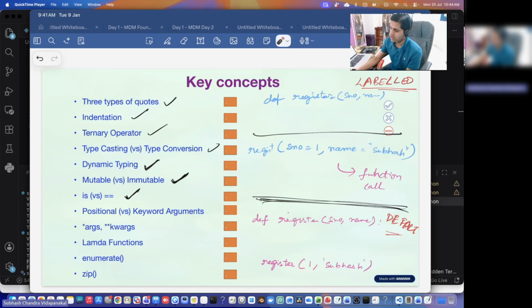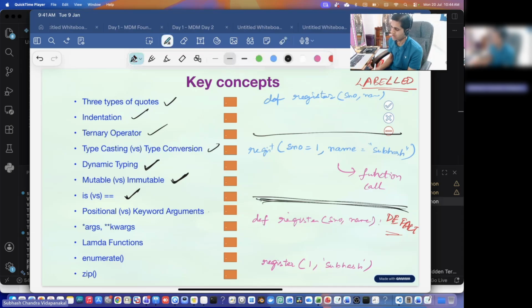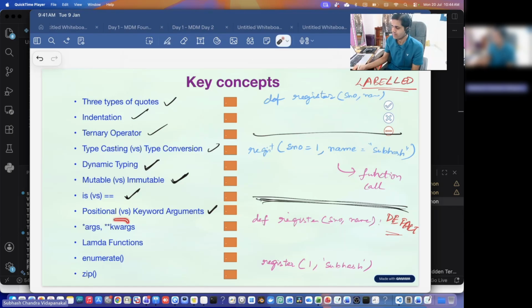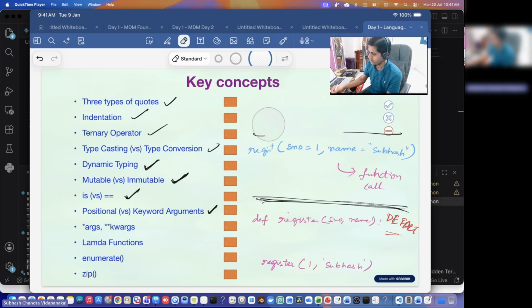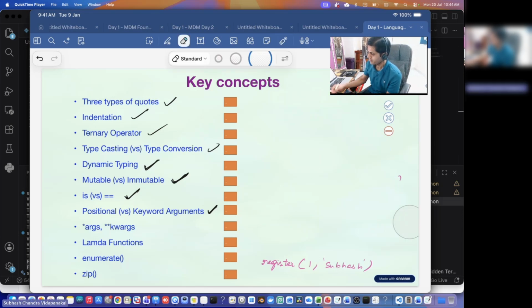Okay, that is positional arguments versus keyword arguments. We are not writing a program for this; we are writing it here. This is important, and you can test it out whenever you get some free time. You can interchange the positions, and it will throw you an error. That is positional versus keyword arguments.